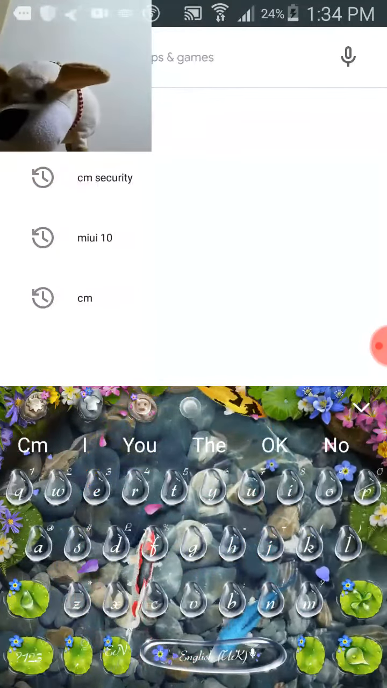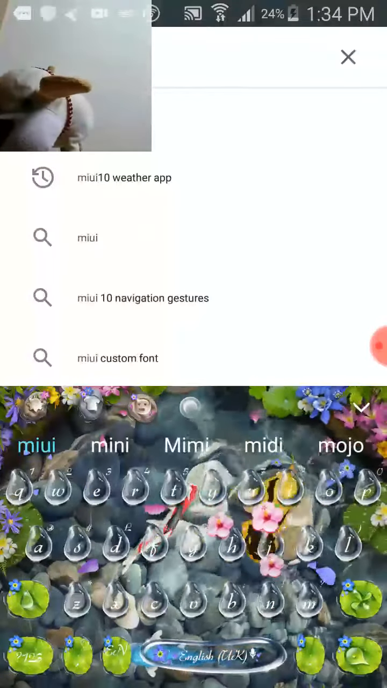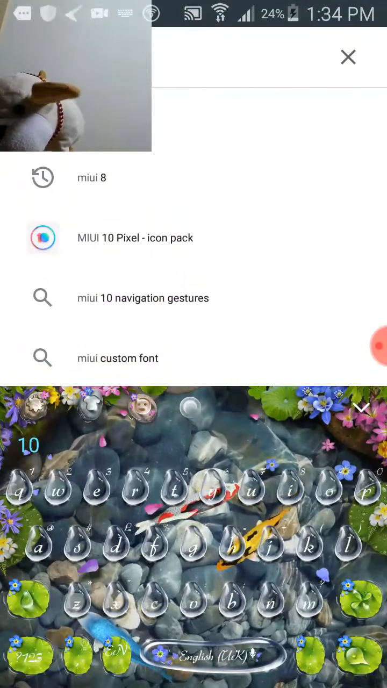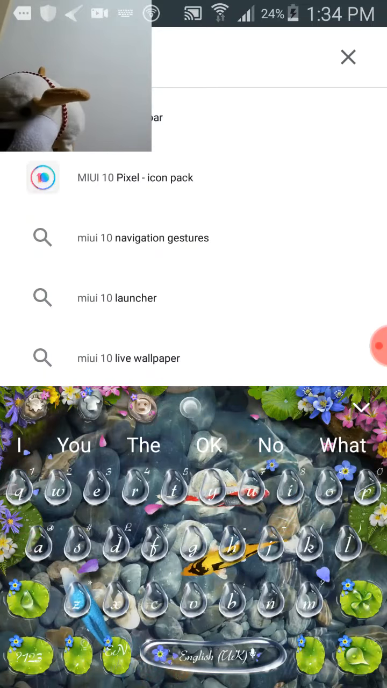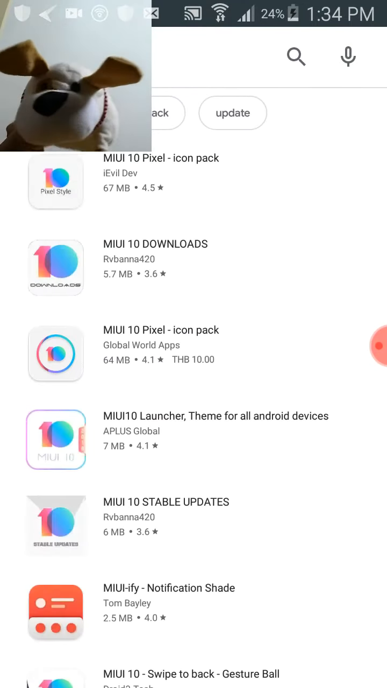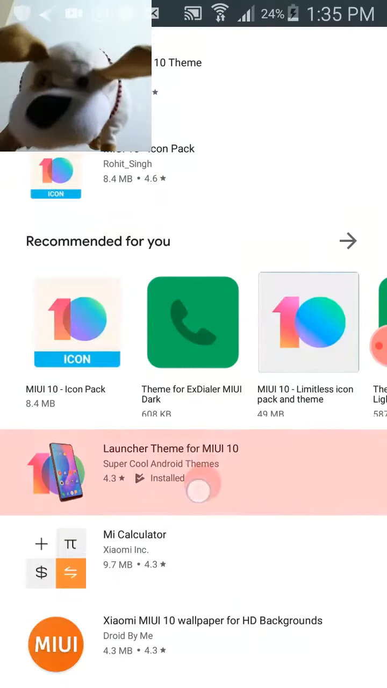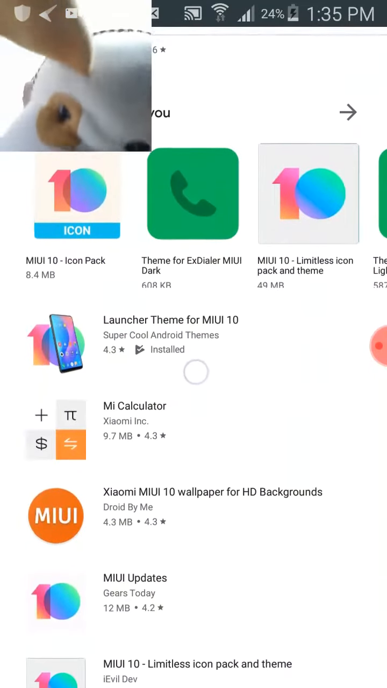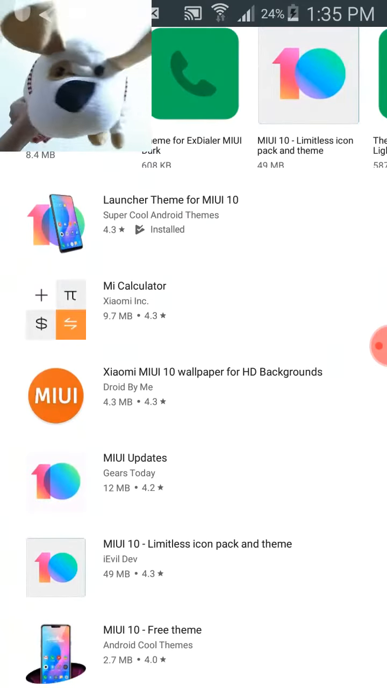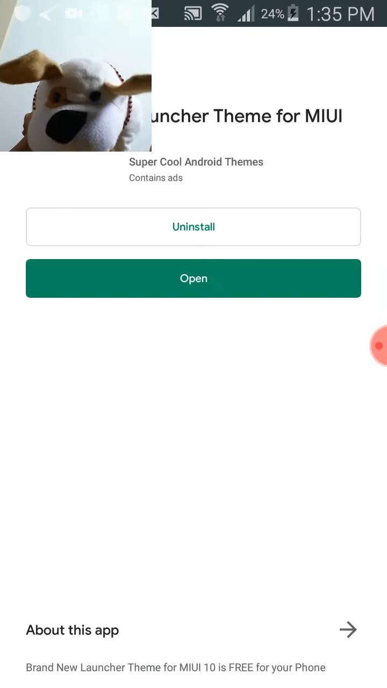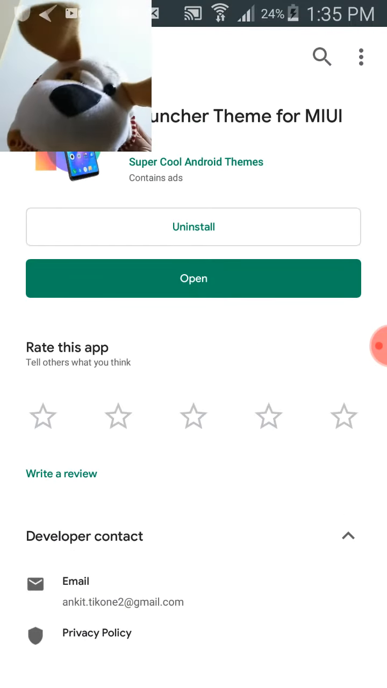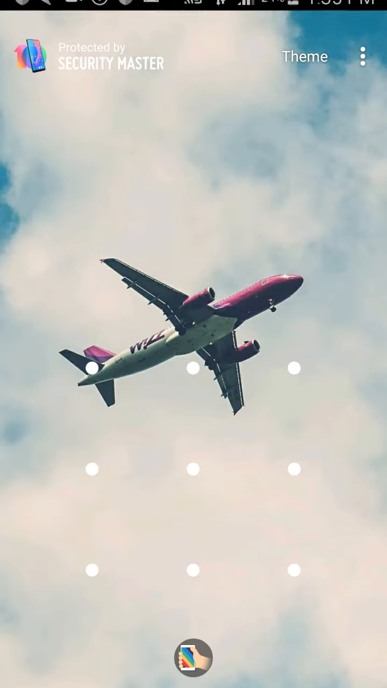So, next thing. Search for MIUI 10. Then swipe down. After you found it right over here, you just click it and open the app.